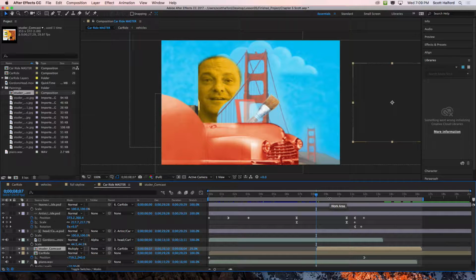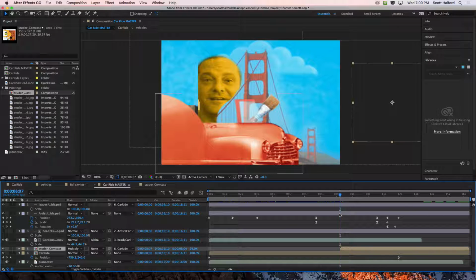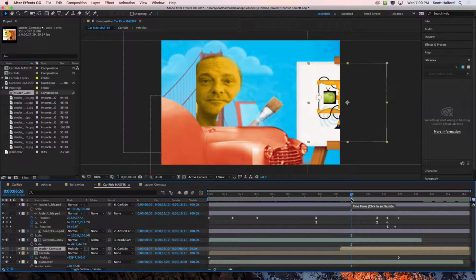And then here's one thing you can do. If you right click on the work area bar up there, you can tell After Effects to trim your comp to the work area, and it just resets the length of your video. Rather than having to open up your composition settings window and try to enter in a time code, you can just right click on this, say set comp length to work area, and it'll change the length of your composition.